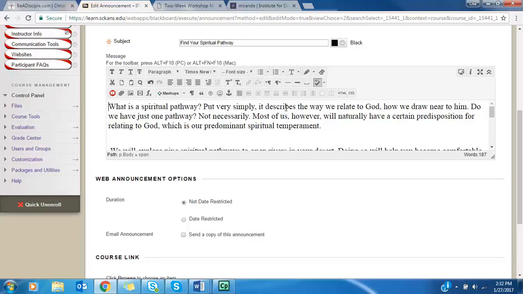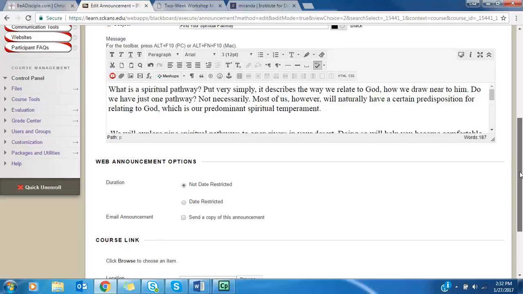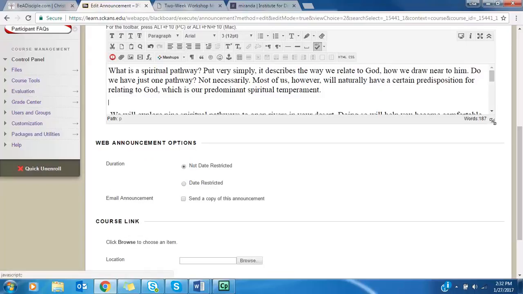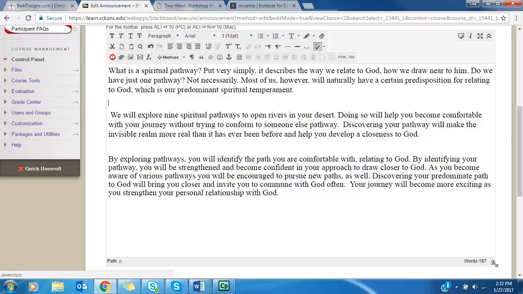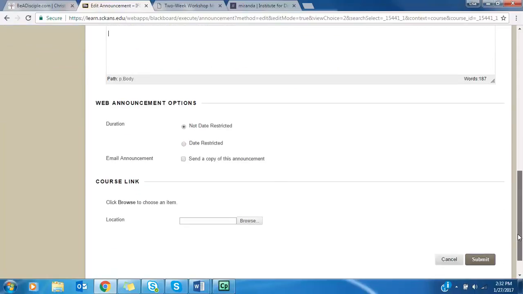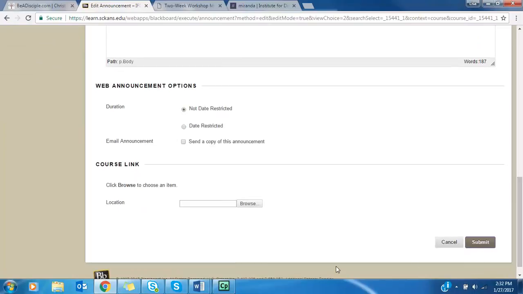That sometimes happens from copying and pasting. I don't know if that's the case or what you did, but copying and pasting will sometimes mess the font up just a little bit in Blackboard. Then if you want to expand this and see everything on one screen, you can go to this corner right down here and expand this down. And then you can add another paragraph of information in here, the instructions, and then go down and click submit. Now I'm not going to submit because I'm not going to make changes in your course site.